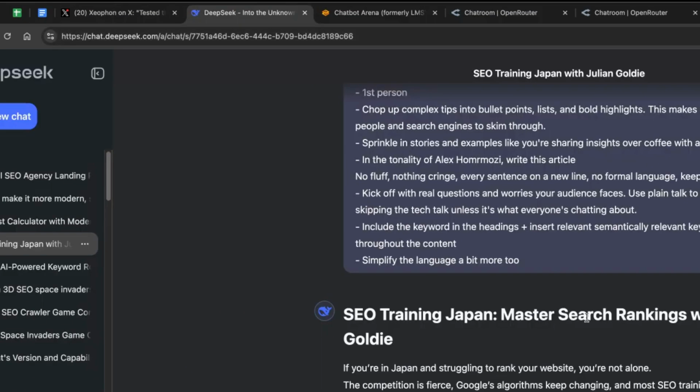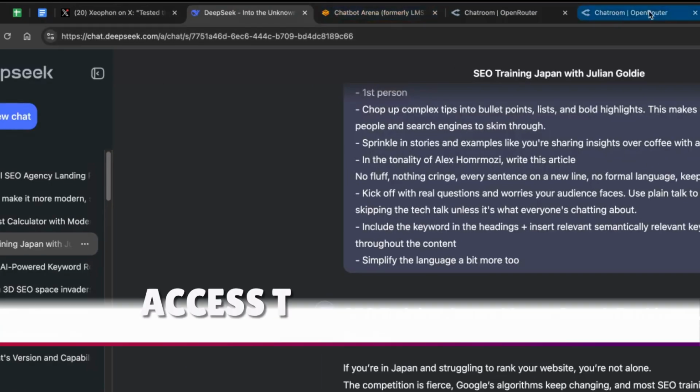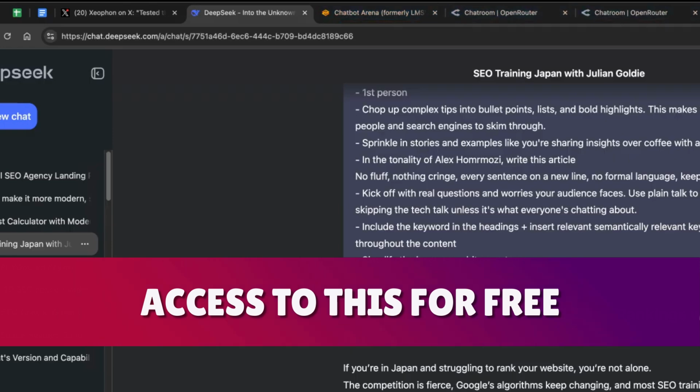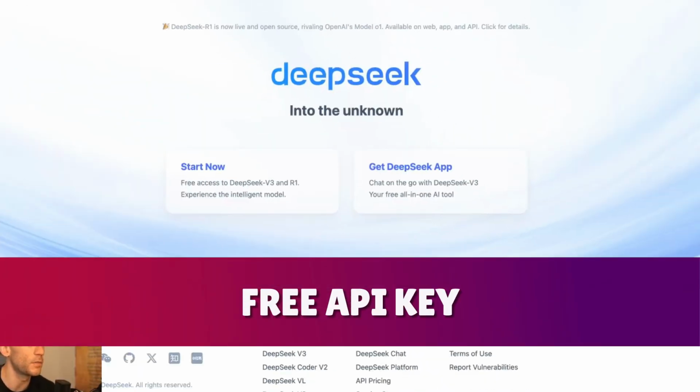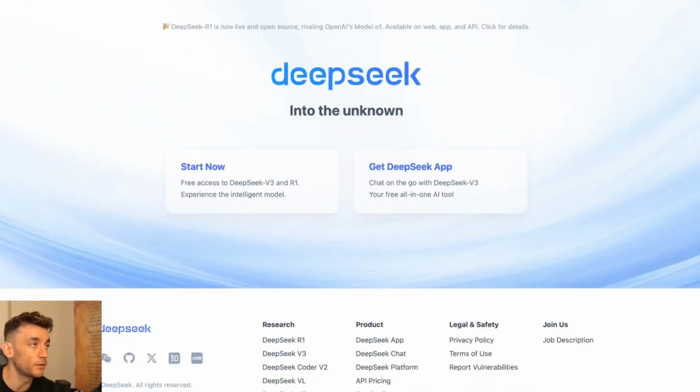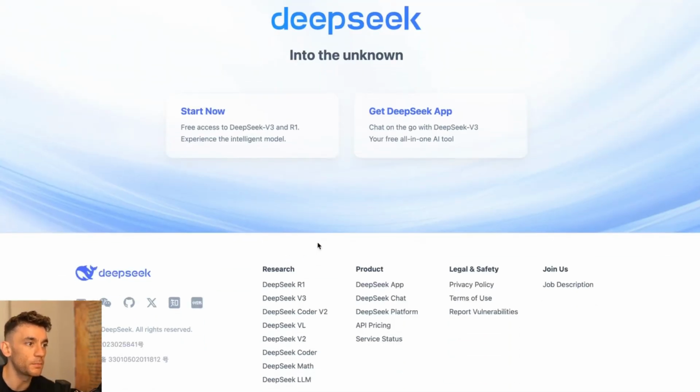Now, if you actually go to the DeepSeek website, you can get access to this for free. And also, I'll be showing you how to get a free API key from DeepSeek V3 0324. That is a bit of a mouthful, to be honest with you. But we're going to go through this step by step, and I'll show you exactly how to use it, plus what it means. How is this different?